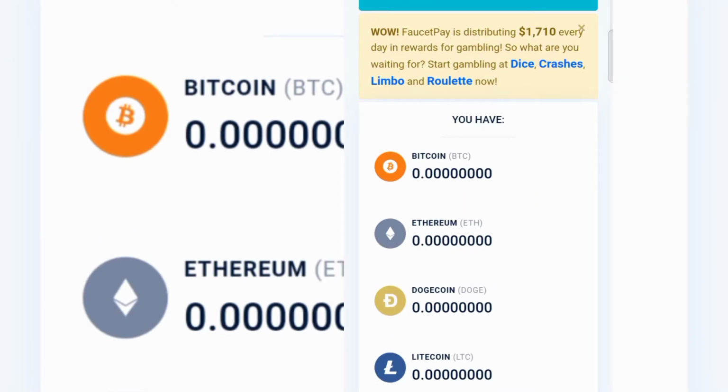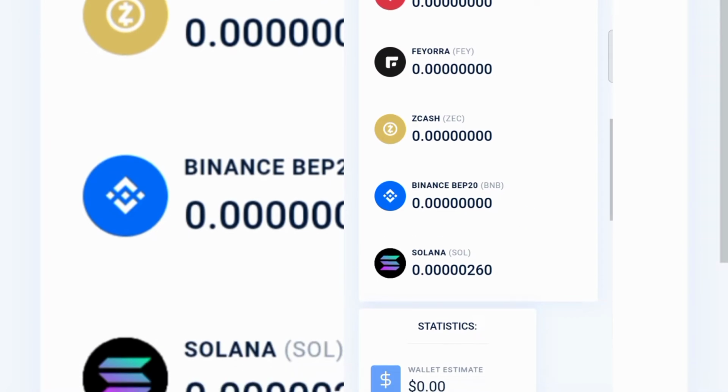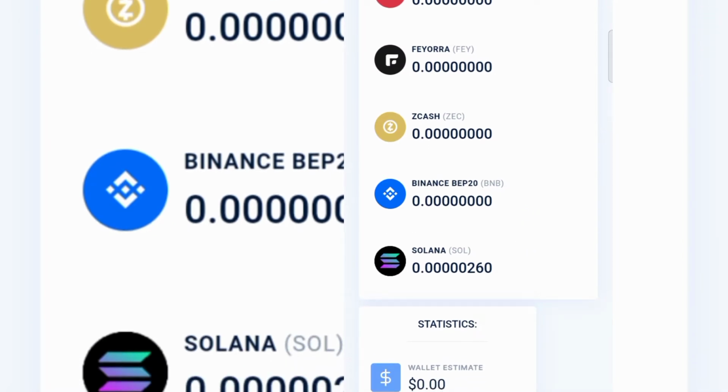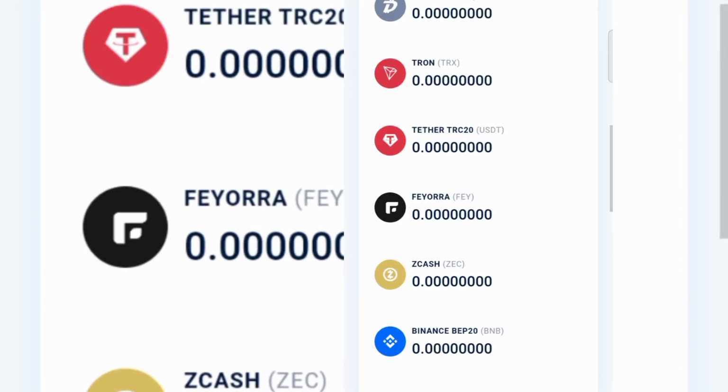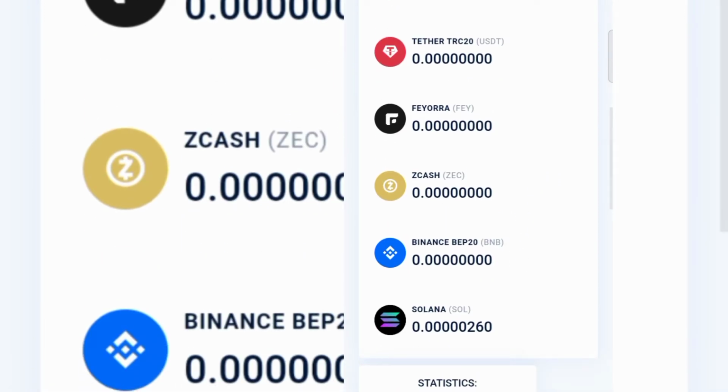Once you are here, you can see that I have about 260 Solana just now. This method is unlimited. You can do it from morning till night. As you can see, I just started and I made 260 Solana. So I'm going to show you what you'll be doing.